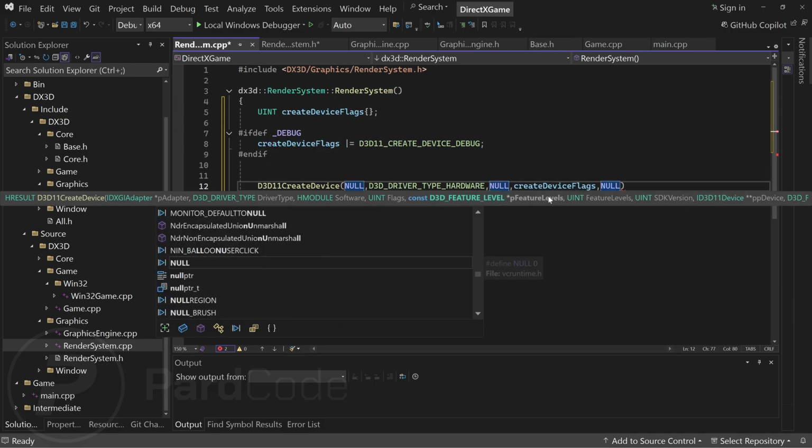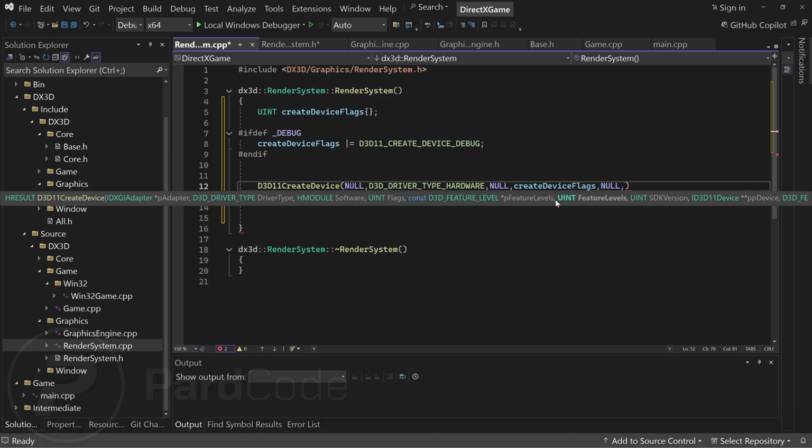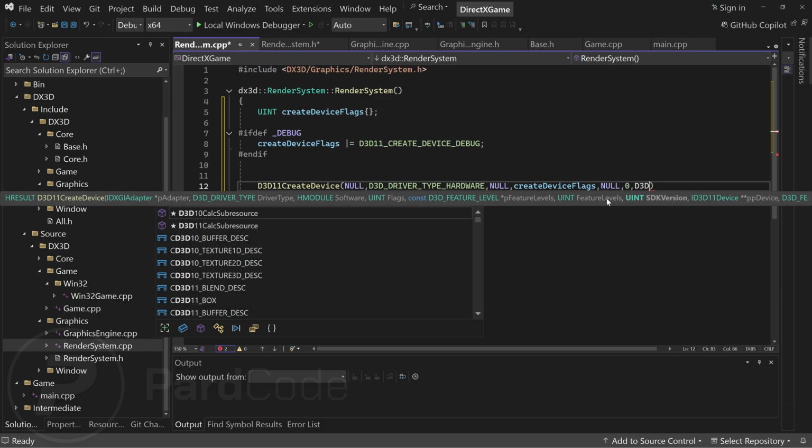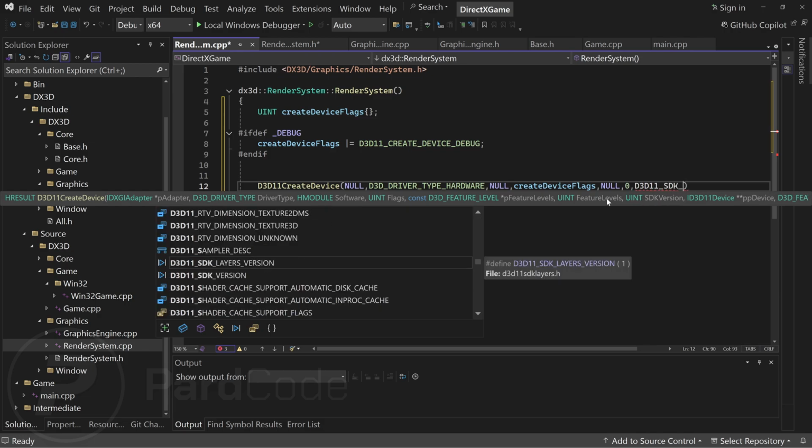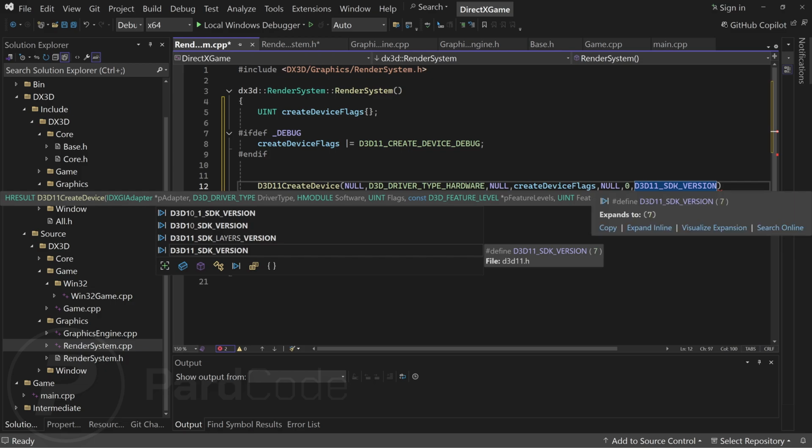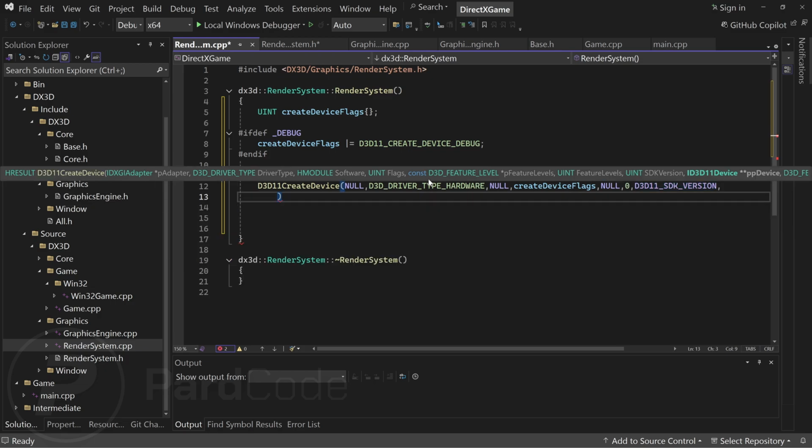What's next? The function requires a pointer to an array of feature levels. By passing null, Direct3D will simply pick the best feature level supported by the system. For now, this behavior is good enough for us. The next parameter is the size of the previous array. Since we passed null, we can safely pass 0 here. Now that we have handled those, we need to pass the SDK version parameter. This is basically a safety check used by Microsoft to prevent version mismatches and ensure our program links with the correct Direct3D runtime. With that done, we move on to the output parameters.